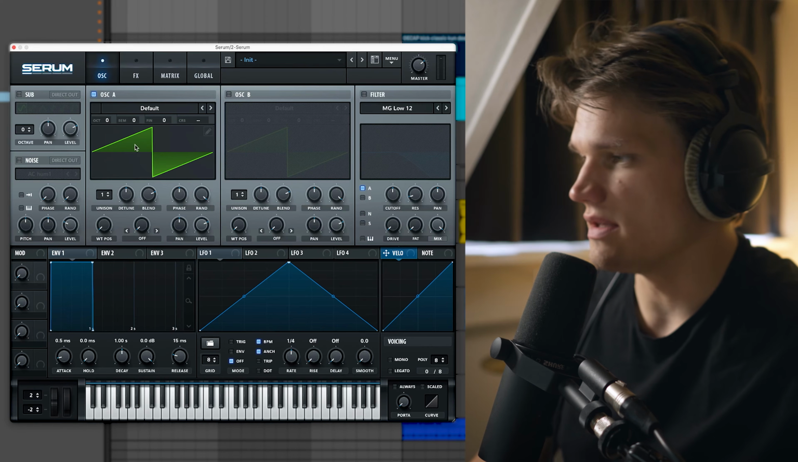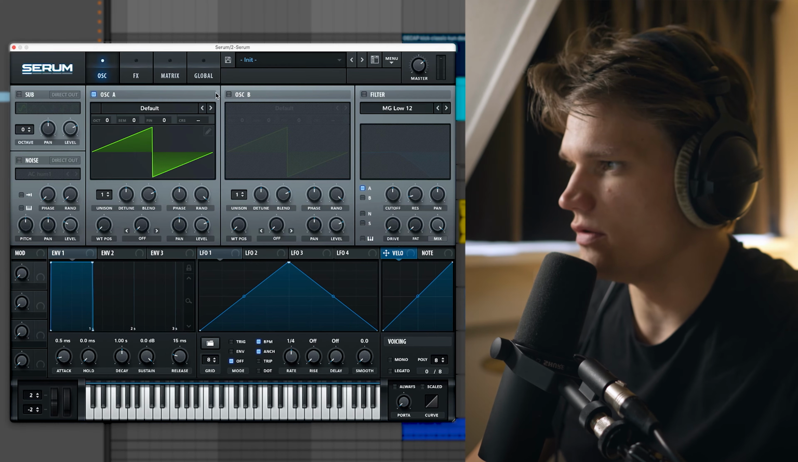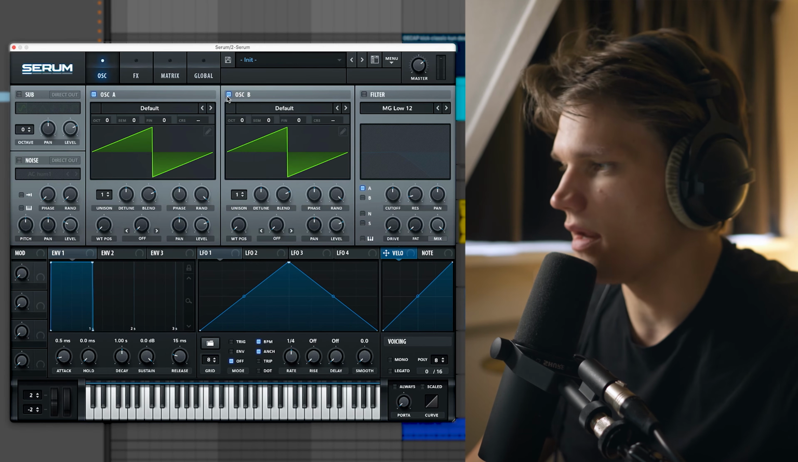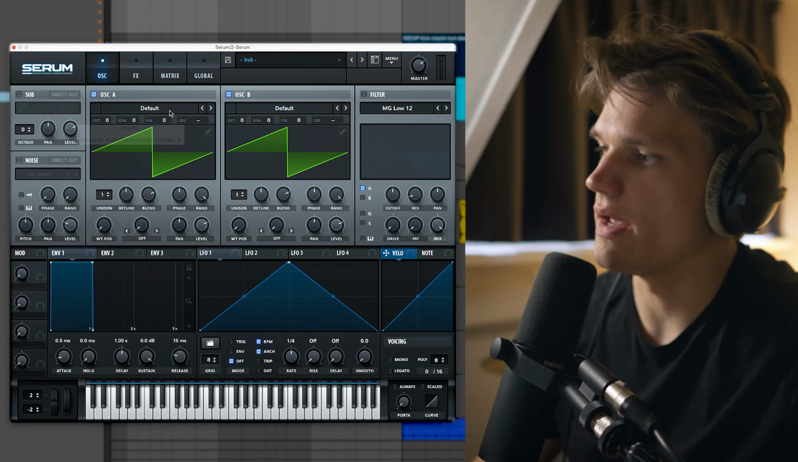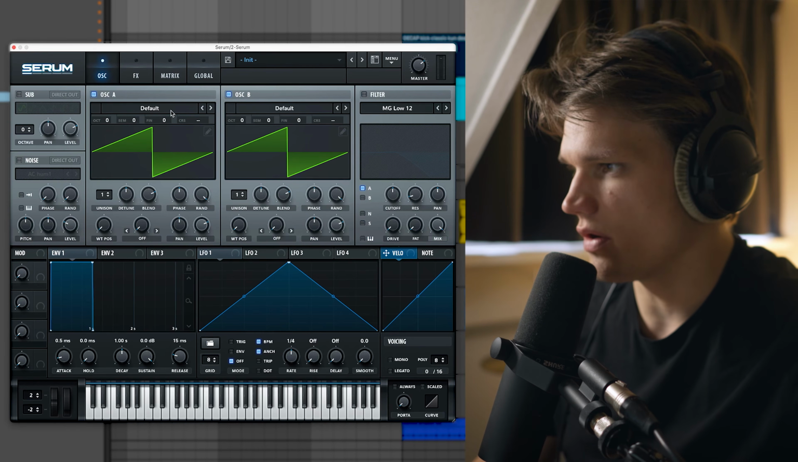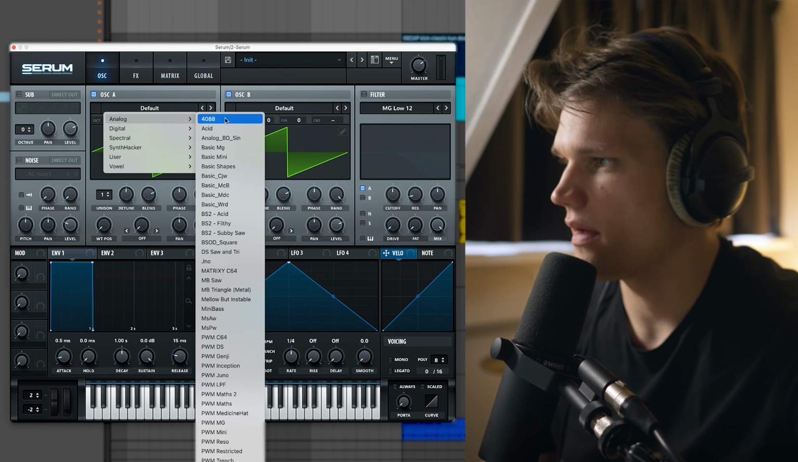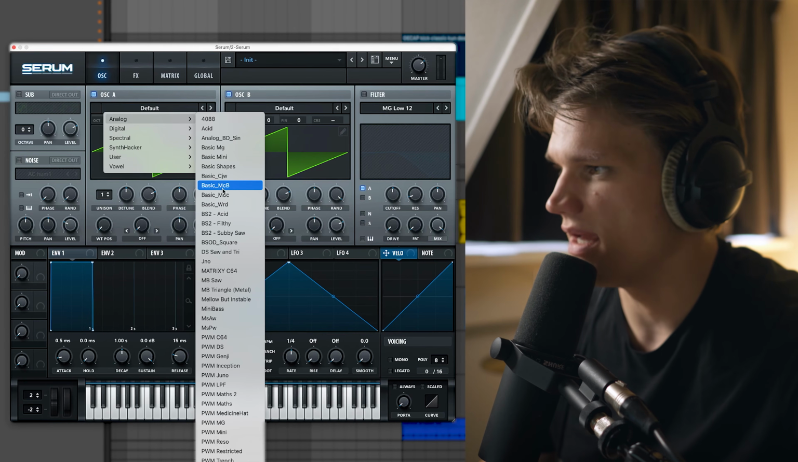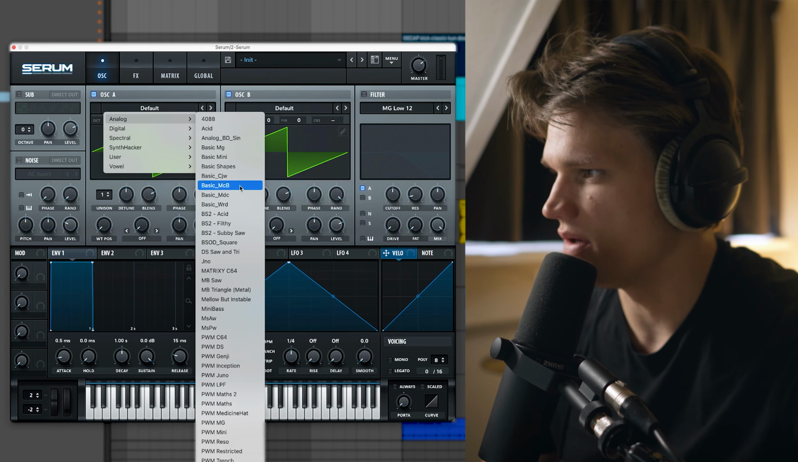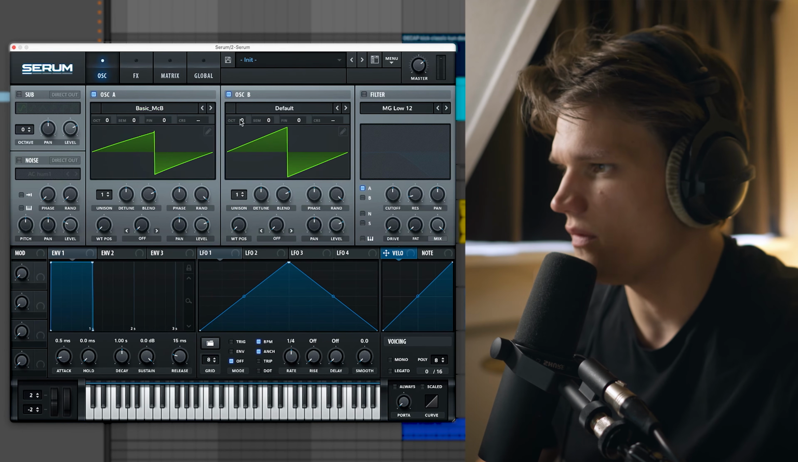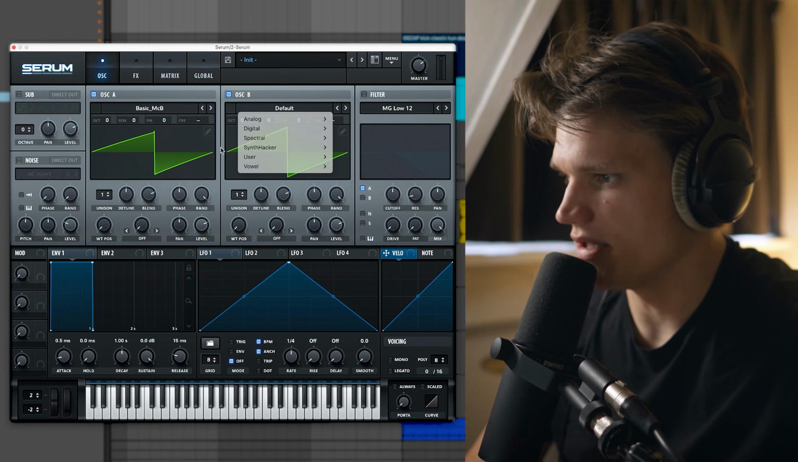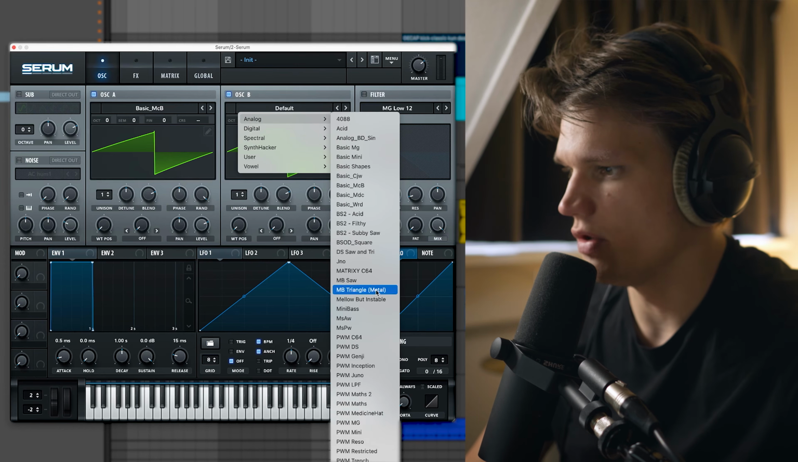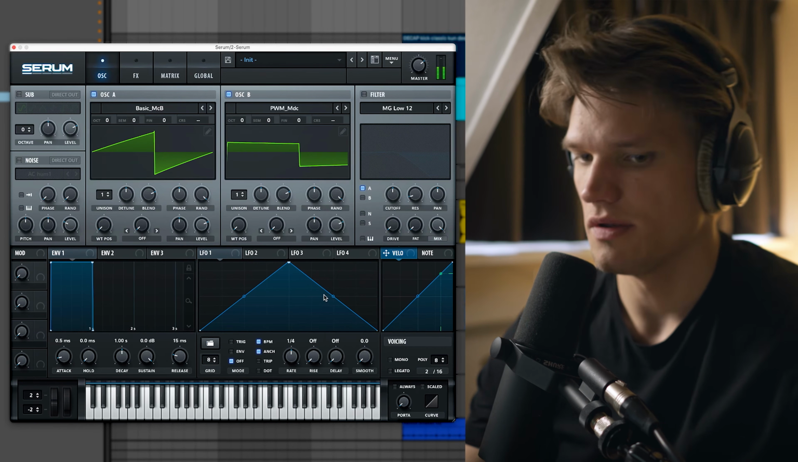Now I'm going to create a bass. Again, for this, I'm going to be using Serum. So right now I'm in Serum, and I'm going to be using both oscillators, and I'm going to be combining a saw wave with a square wave. So I'm going to go into Analog, and I'm going to be setting my oscillator A to Basic MCB, which is a saw wave, and oscillator B, I'm going to be setting to PWM-MDC. So that sounds like this.